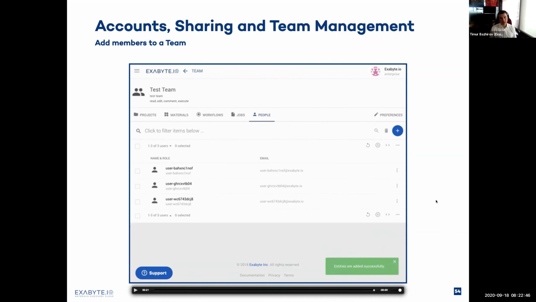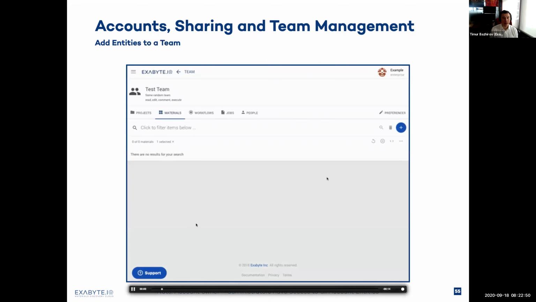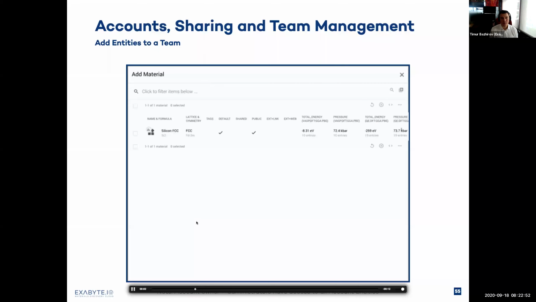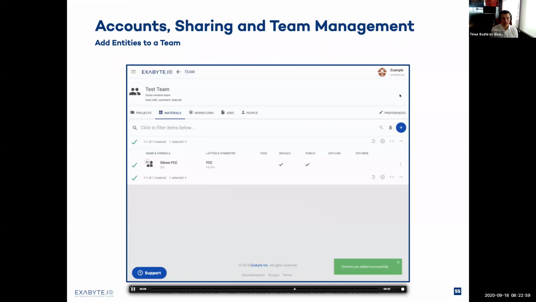So the next step logically is to add entities to the team. We can add a material or multiple. In this case, I only have a single material belonging to this account, so I'm adding it here. Now what will happen is that the people that I've just added to the team will have the read permission on this material, because that's the permission that this team has.